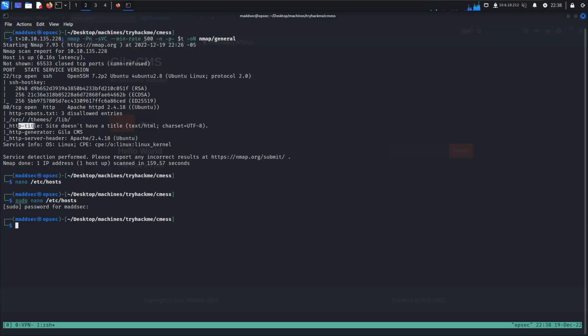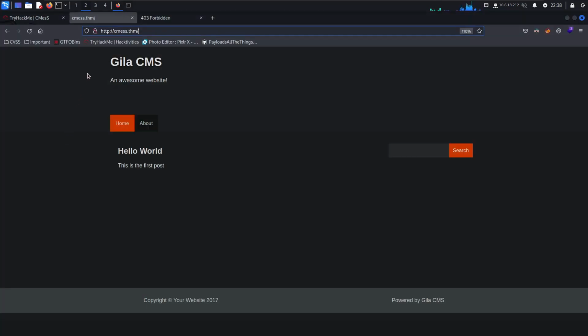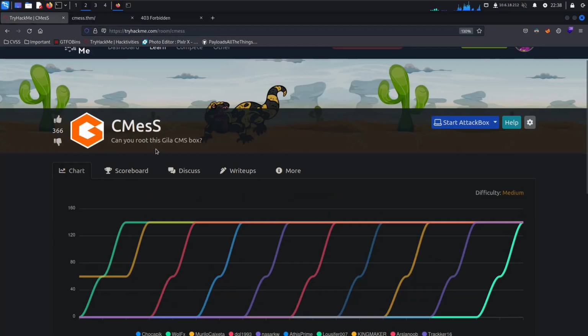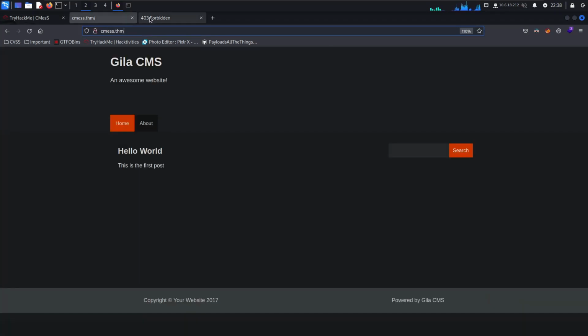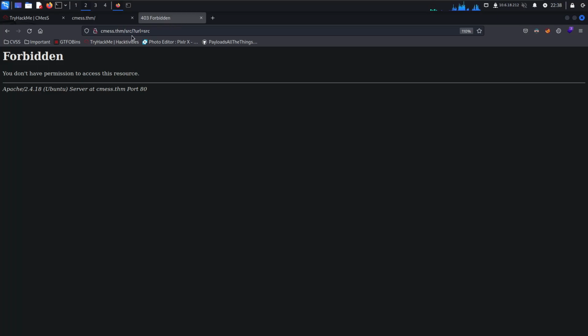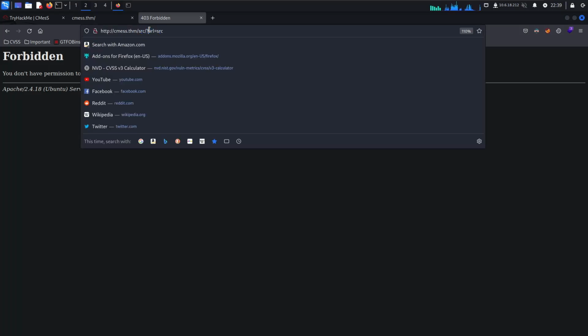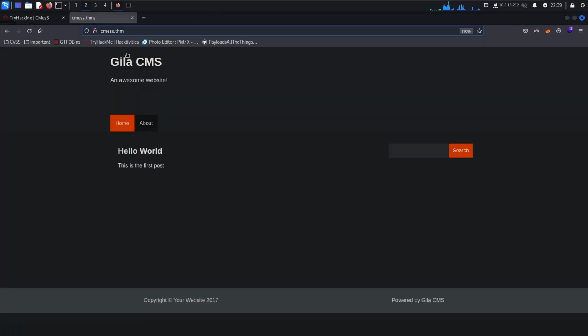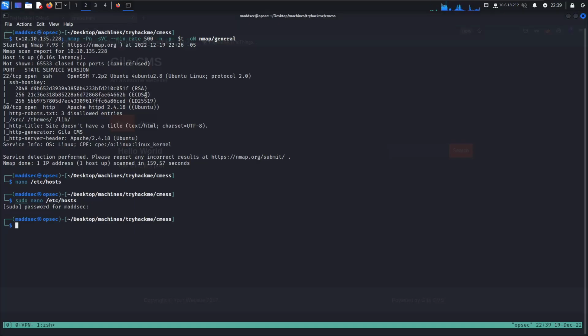And what else? We have an HTTP title, it doesn't have a title. HTTP generator, CMS. That is interesting. I mean, the machine itself says that. Well, it says forbidden, this src. It actually redirected us to a parameter called source. I don't know. So anyway, we have Jilla CMS. Let's start fuzzing right away.